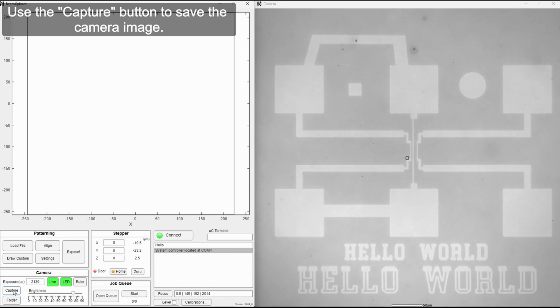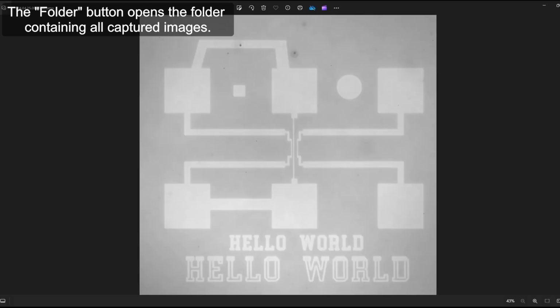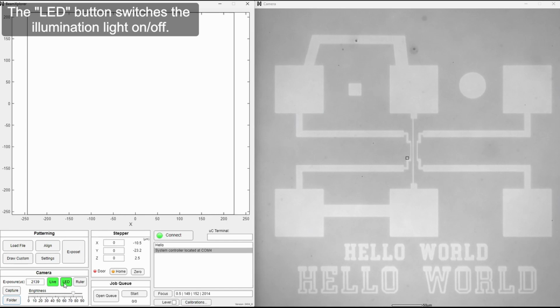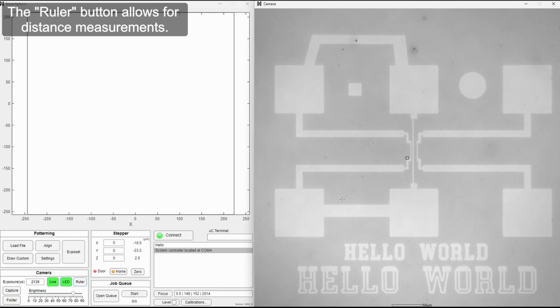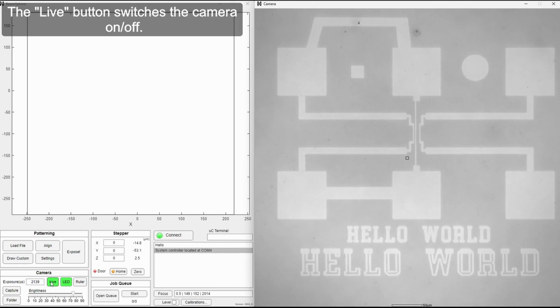Use the Capture button to save the camera image. The Folder button opens the folder containing all captured images. The LED button switches the illumination light on or off. The Ruler button allows for distance measurements. The Live button switches the camera on or off.